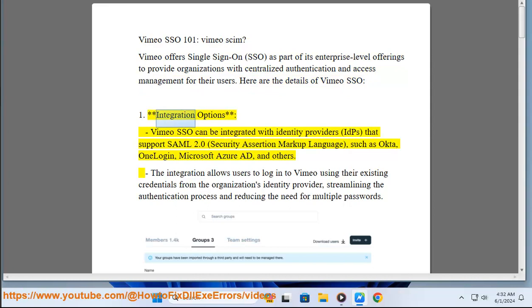1. Integration options. Vimeo SSO can be integrated with identity providers, IdPs, that support SAML 2.0, Security Assertion Markup Language, such as Okta, OneLogin, Microsoft Azure AD, and others. The integration allows users to log into Vimeo using their existing credentials from the organization's identity provider, streamlining the authentication process and reducing the need for multiple passwords.